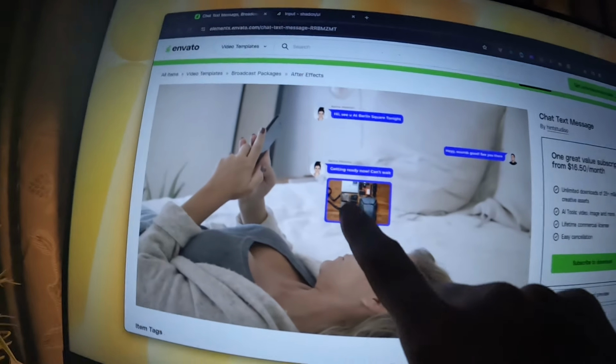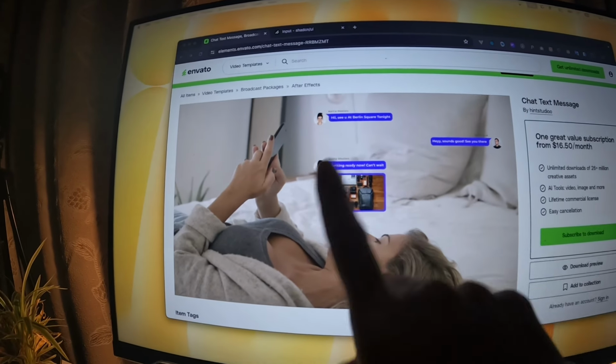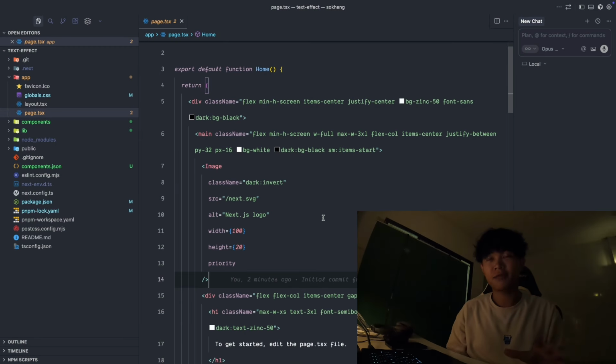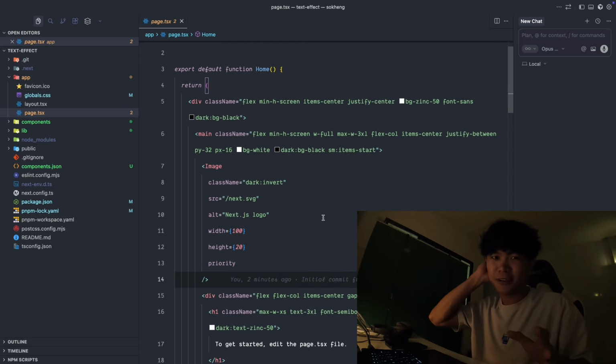If you're making or recording videos, you've probably seen these kinds of effects right here, like the chat effects. I want to build a tool that can actually simulate this kind of thing. So let's do that. Right now it's 2026, so we don't really code anymore. We're going to use AI to do it.